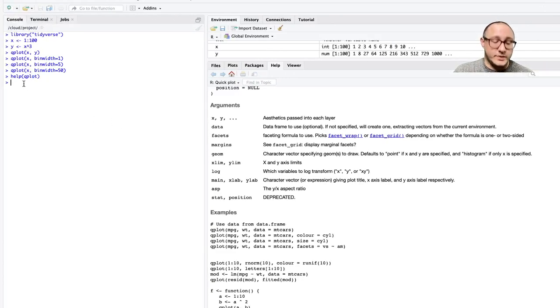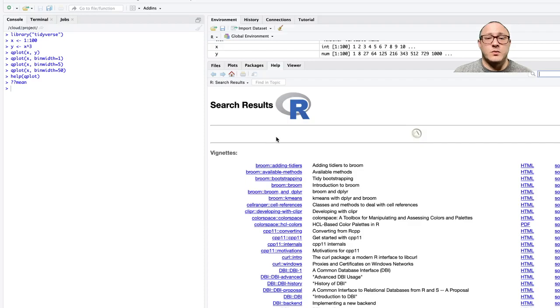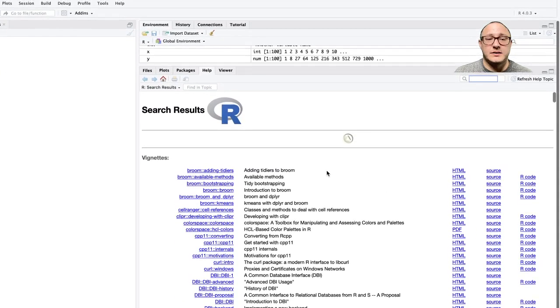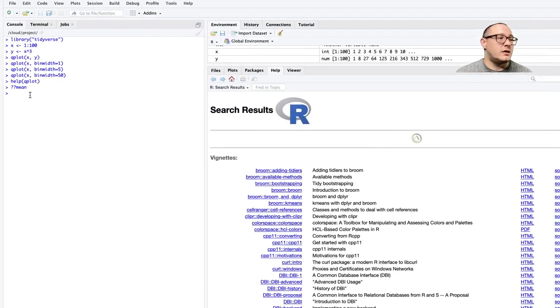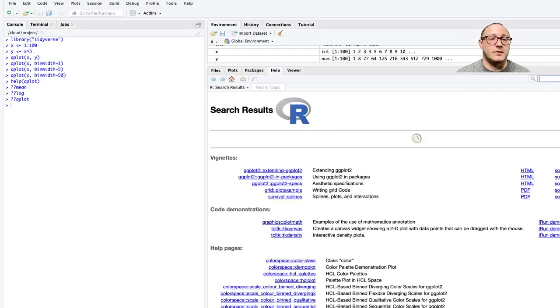Another thing that we can do is use this double question mark, and let's say that you want to look at the mean. Okay, so this grabs anything that would potentially have the mean in it for its search function. We can also search the log. Okay, and it finds all kinds of things like dialogues. Let's also do a double question mark and quick plot. Notice it also finds quick plot, and it searches everywhere inside of there.